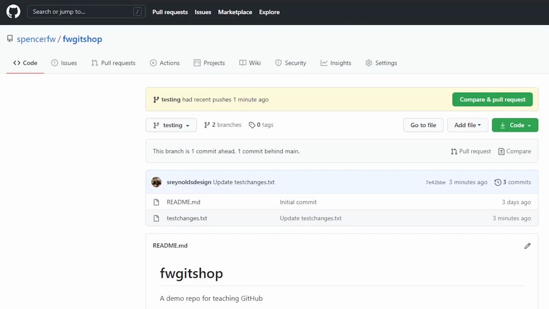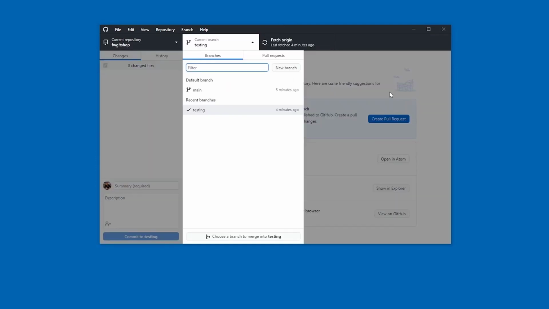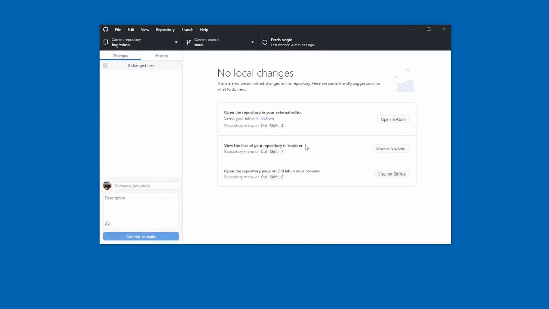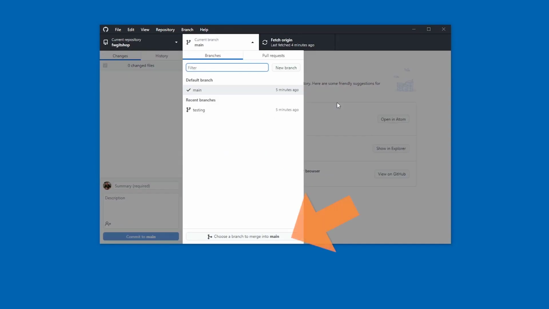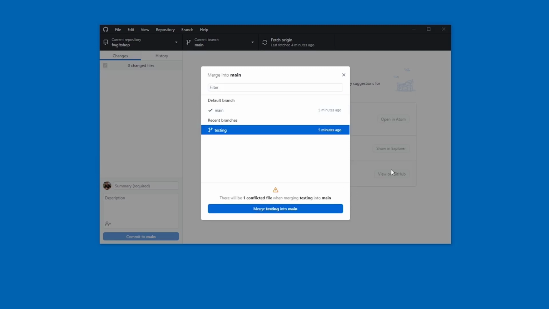We can do this in the desktop app by selecting the Current Branch drop-down menu, switching over to the branch that you want to merge the changes over into. For me, it'll be main. Then reopen that drop-down menu and select the Choose a Branch to Merge Into button at the bottom. You can then select the branch you want to take the changes from. I'll click Testing, and then click the Merge button on the bottom.